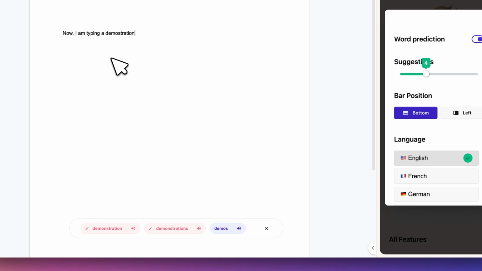demonstration. As you can see, I've left out the letter N from demonstration and I have misspelled it. Helperbird's word prediction will even correct your spelling as it predicts what you're typing. Demonstration right here in red, showing that this word has been misspelled and suggesting the corrected spelling of the word. This will be what I click to change the misspelled word to demonstration.